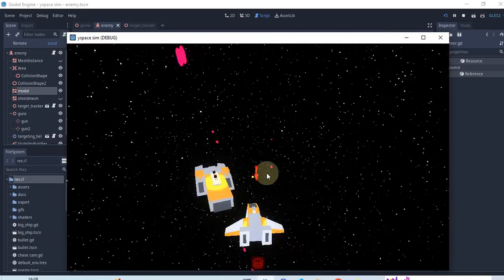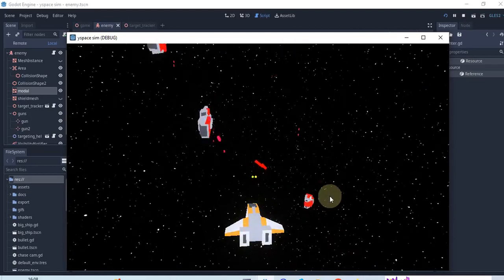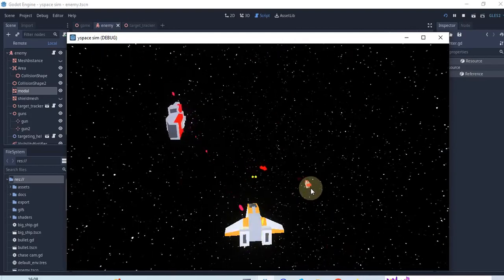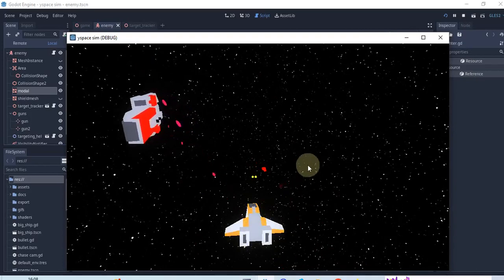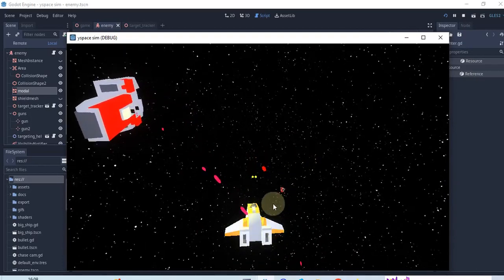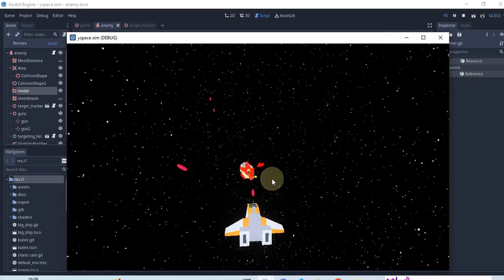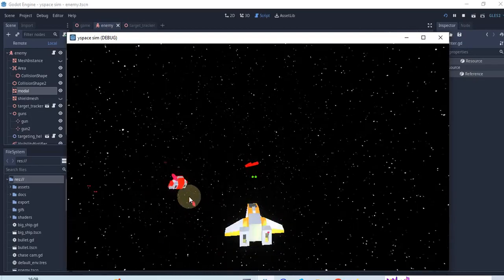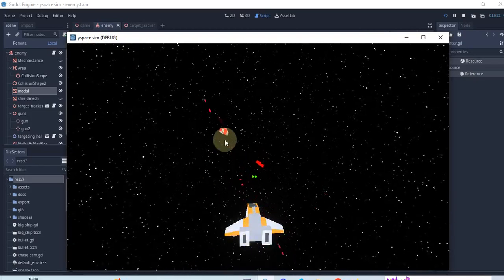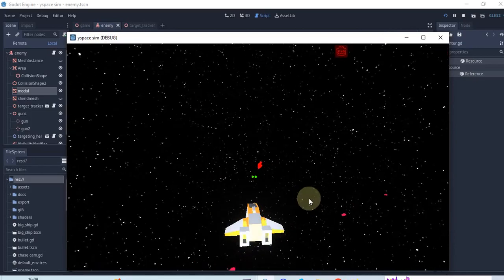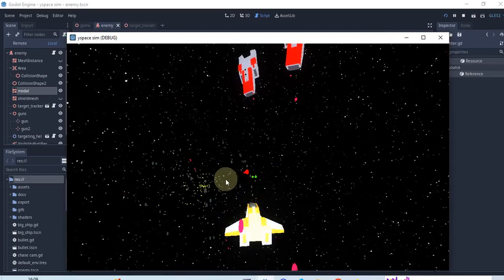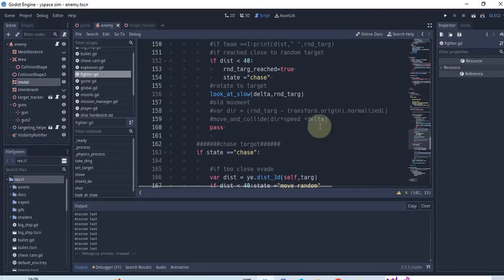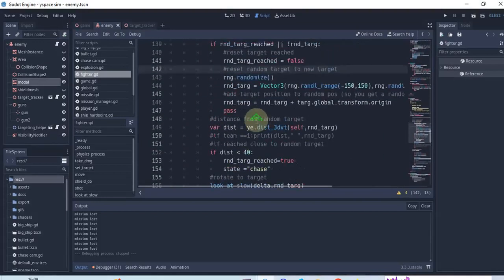Exploded. Yeah, it happens in a fight. This one is moving to a random position. I'm going to get destroyed in a moment. And now it reached that random position and it chases me again as its target. And again, when it comes too close, it moves to a random position again somewhere and chases again. And now it moves to another random position and gets destroyed. Yeah, that's how the movement script works.